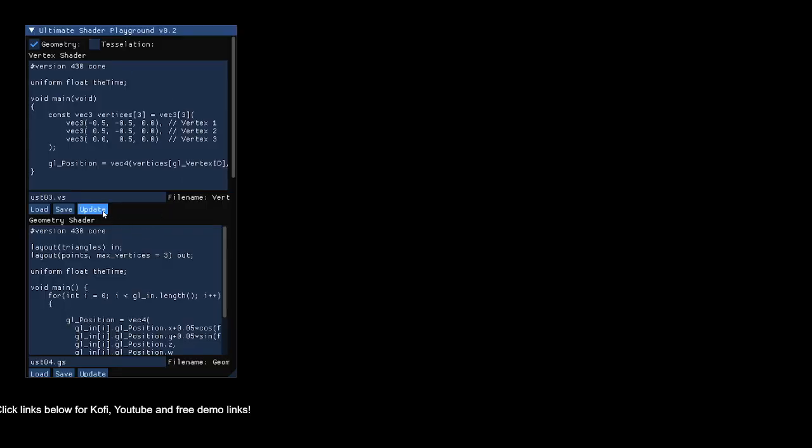Okay, so we go like that. Tessellation is off. Update. Uh-oh, what happened? Oh, because it's three vertices, maybe? And total number of points that I'm drawing is one?